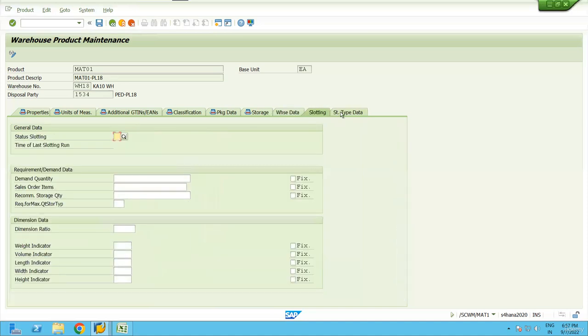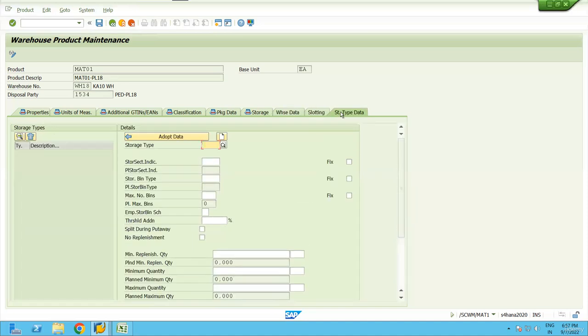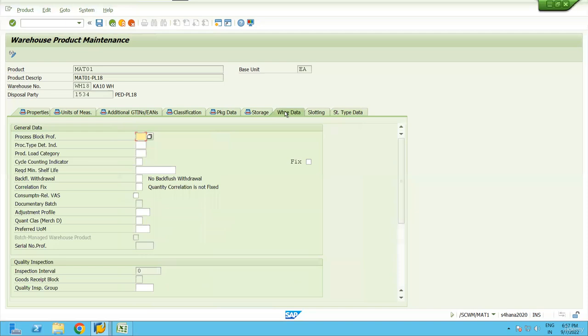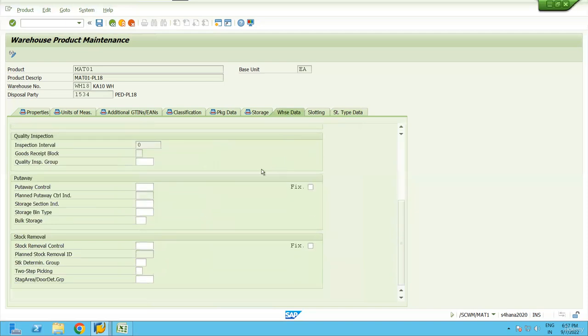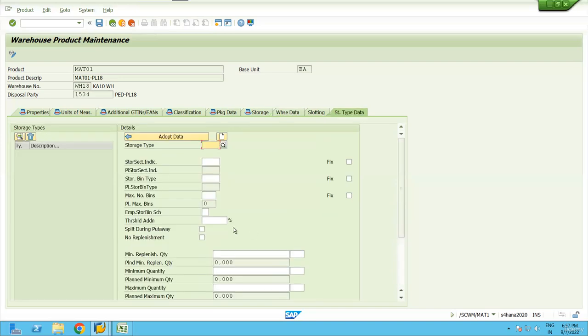Can you put in the warehouse data tab? Scroll down, please. So we have in here put away and stock removal. What is the difference between adding information in here and using the one that is in the storage data tab? It looks similar, but I don't know if it's the same.